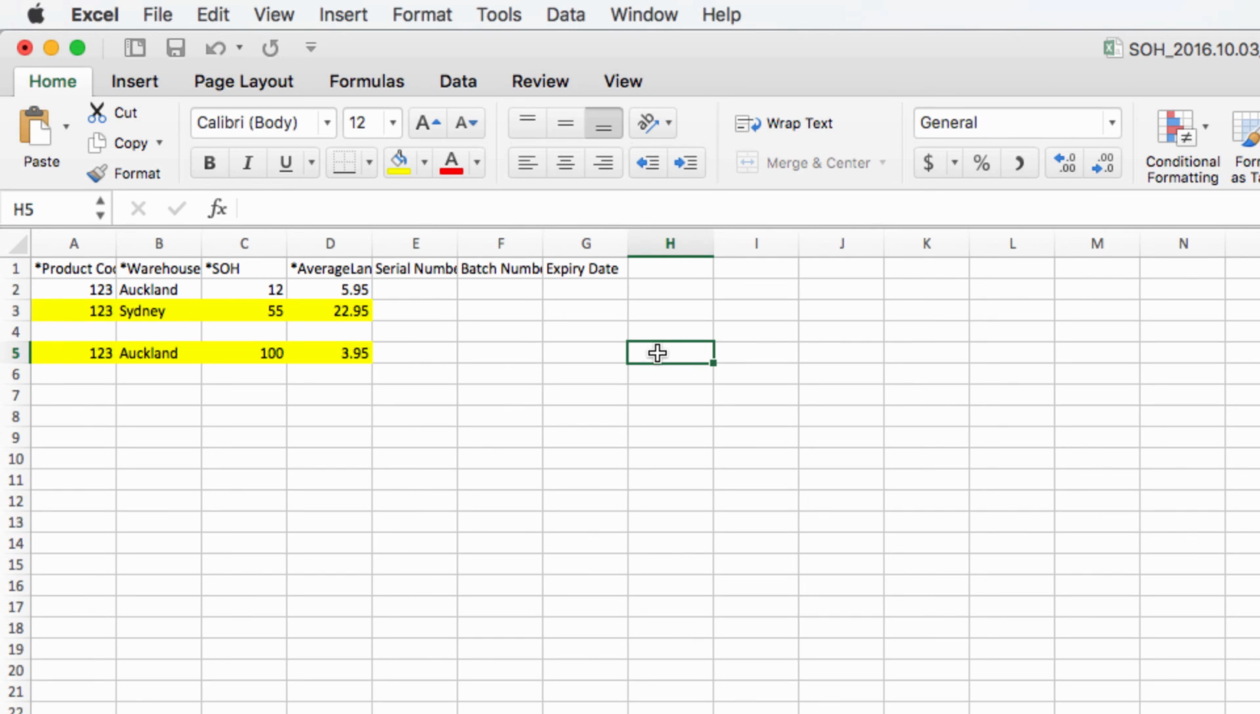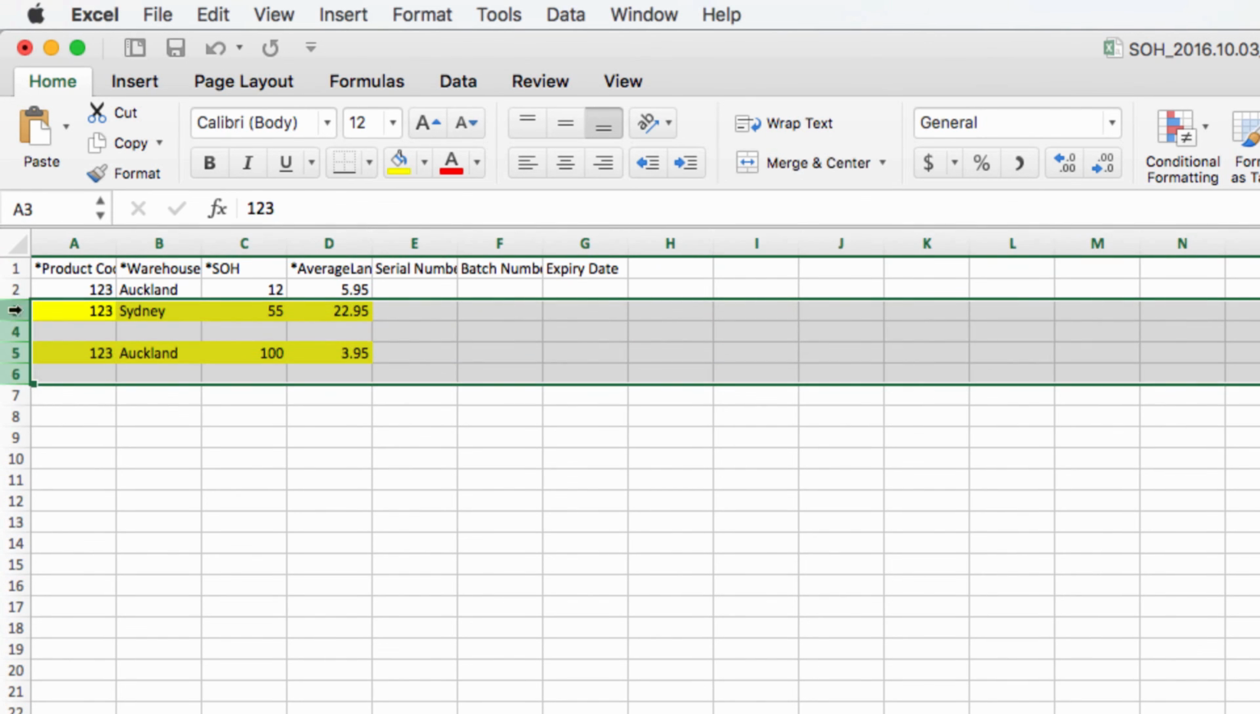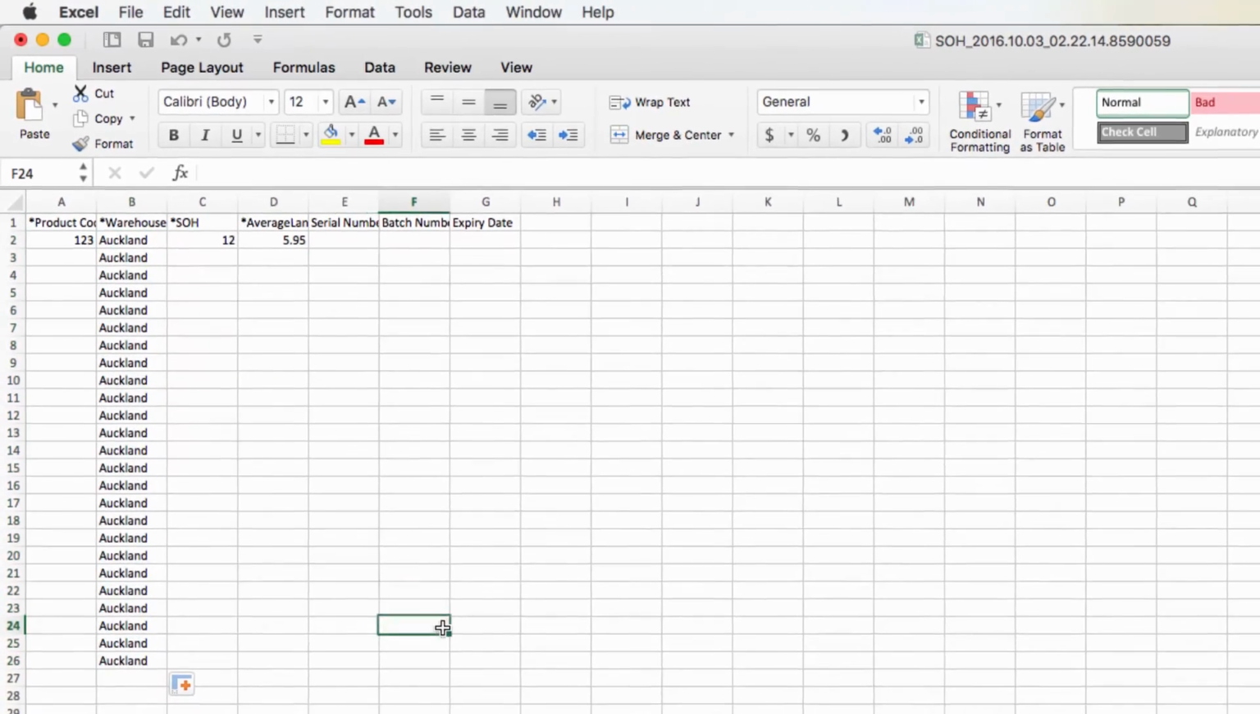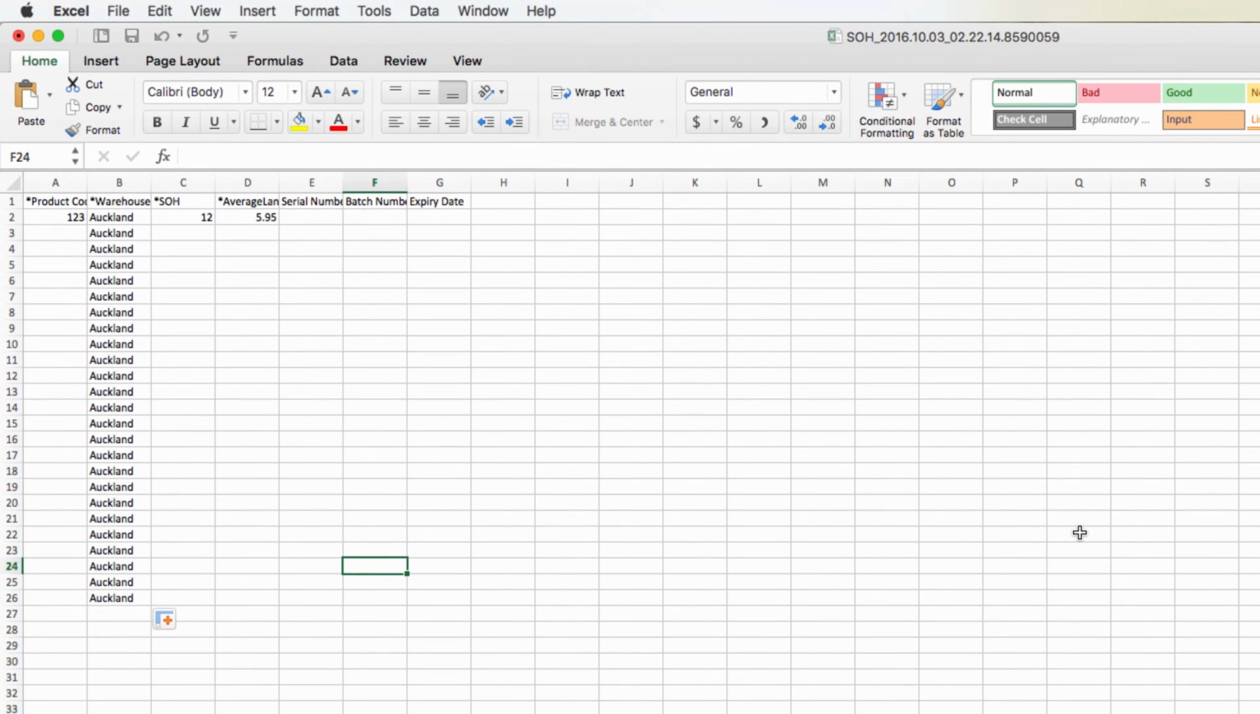It is really important that we start off Unleashed with accurate stock levels, so we recommend that you run a warehouse stock take to ensure that the stock on hand and average landed cost is correct. You don't have to do this all in one large spreadsheet though. You could, for example, do Auckland first and then have a separate spreadsheet to do Sydney. So you can take your time with this and make sure it is accurate. Remember that once you import stock on hand, you cannot import it again. You would then be able to do a stock adjustment or a stock take to rectify it. So that's basically it for the setup.